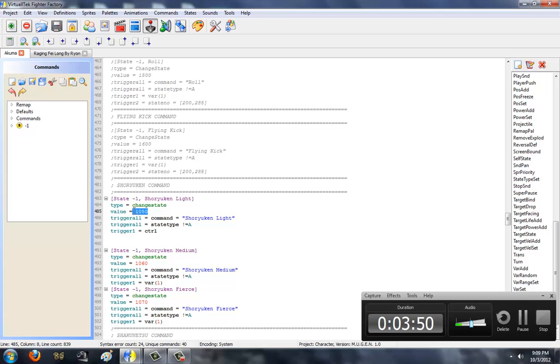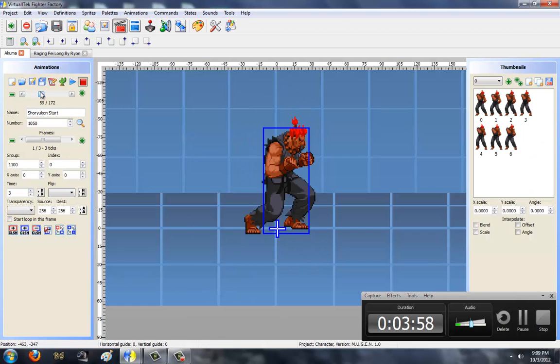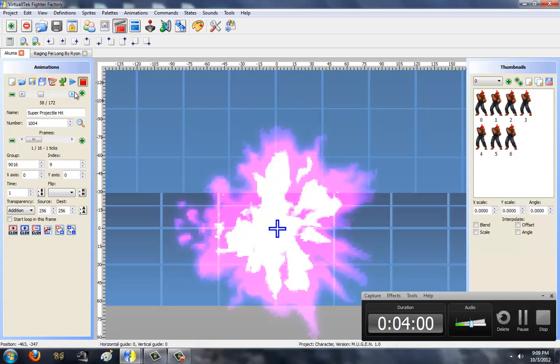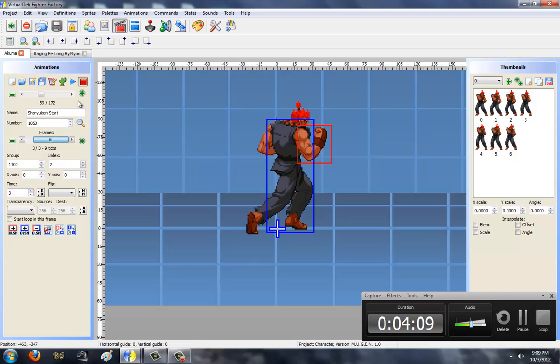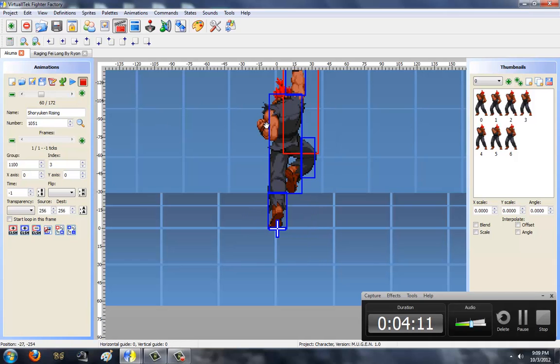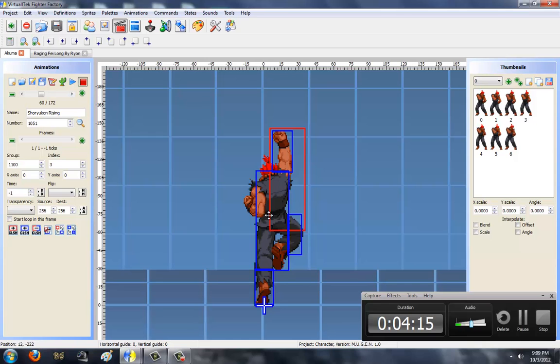So, let's go check the... Okay, let's go to state. Actually, no, let's check the animation first. So the animation for this is going to be Hadouken, Shoryuken. Okay, I have it in 3 parts. You have the start setup for it, which is the player on the ground, like this. See, then when the player goes into the air, they go into this, the rising one. So Shoryuken start, Shoryuken rising. He's going up this way.